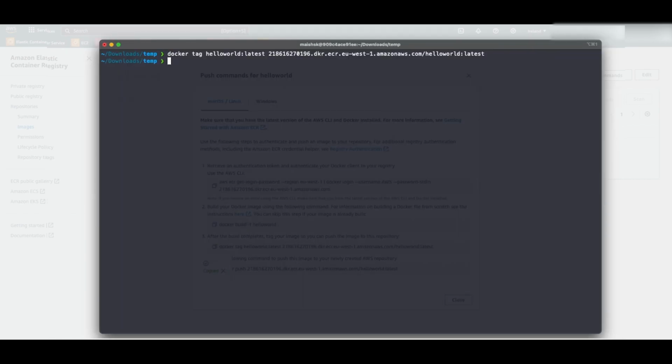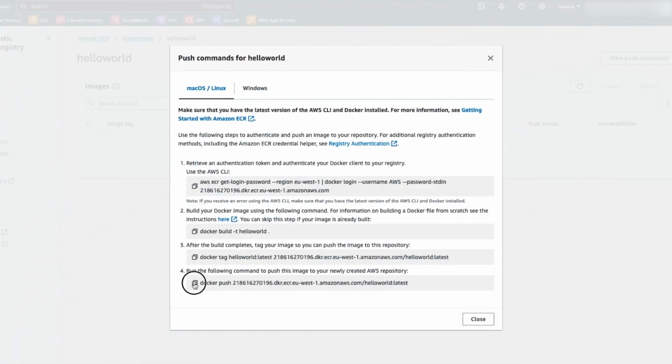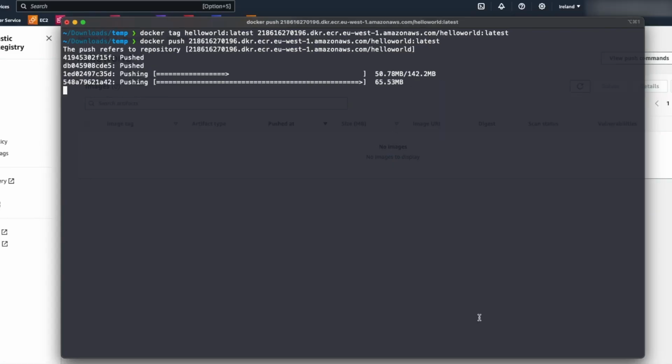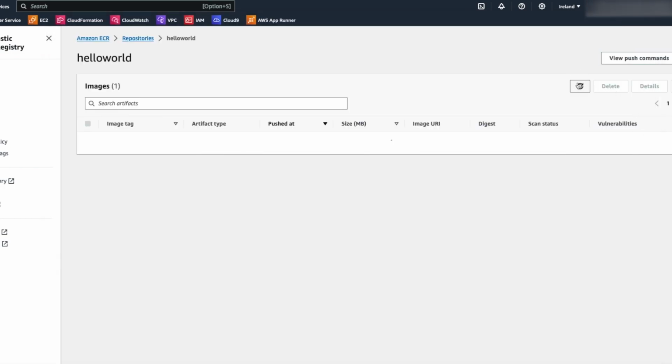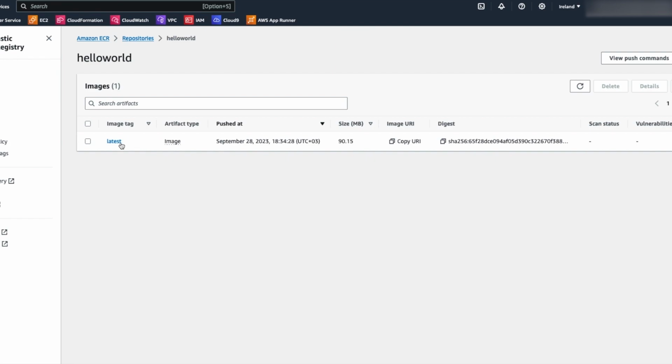You can add a number of tags to the same image. For example, the latest tag, or you can also add your git commit SHA to identify the image, which is what many CI/CD systems will do to create a unique artifact. After building and tagging my image, I'll push my image to my ECR repository. Let's go back into the console and take a look at the image. Great. We now have an image in our registry with the appropriate tag.